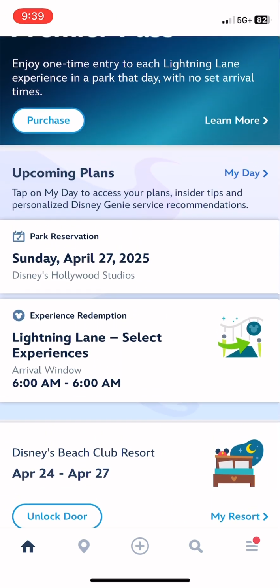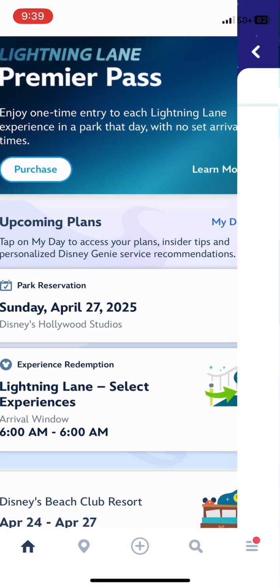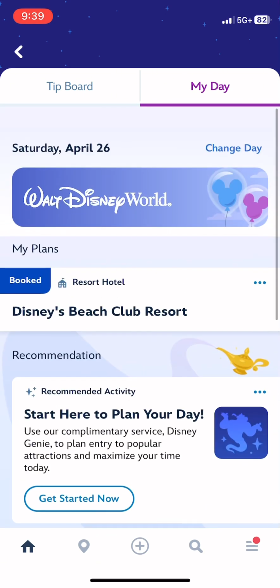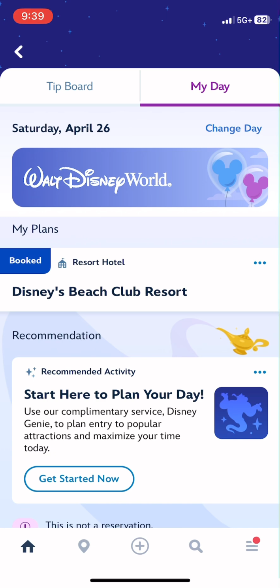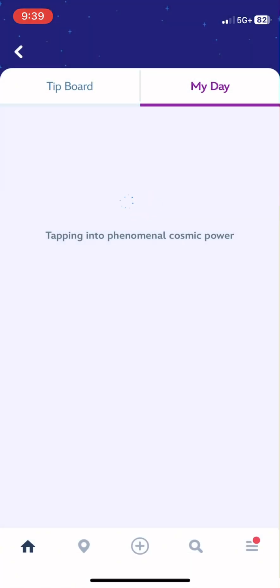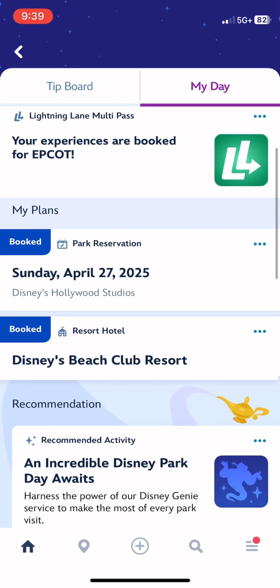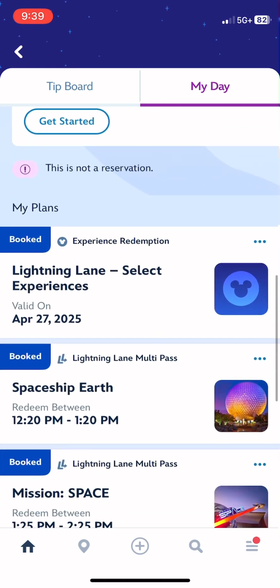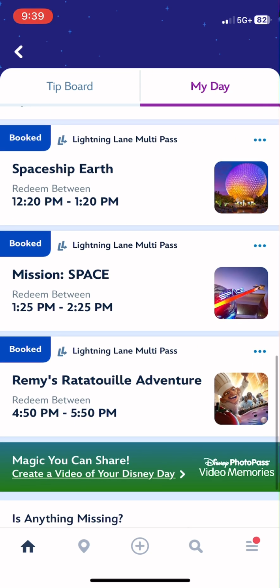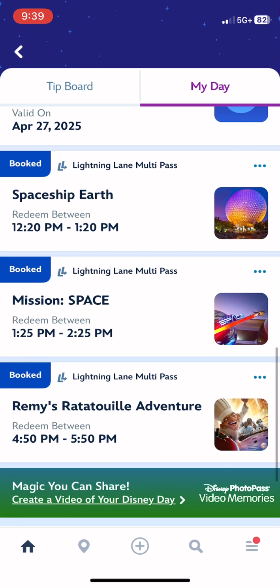If I want to now see the Lightning Lanes I've chosen again, just to review them, I'm then going to go to my day. I'm staying at the Beach Club at that time, and I want to actually choose the correct day I'm on. So I had to change the day, go to April 27th, what I'm looking for. And then I'm going to actually see here that I have chosen again Spaceship Earth, Mission Space, and Remy's Ratatouille Adventure. You can adjust them if you want, but you're good to go.